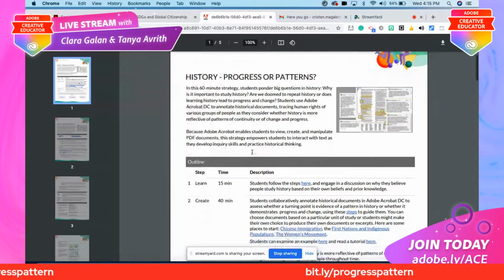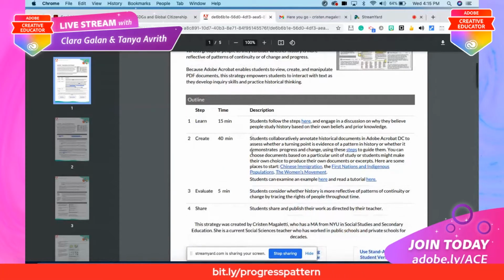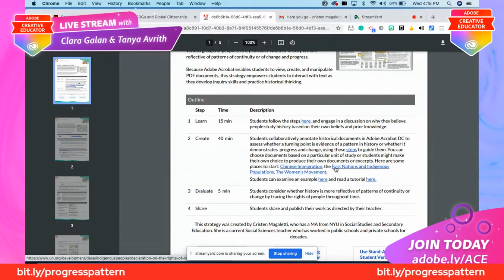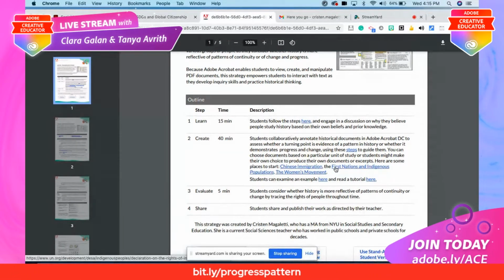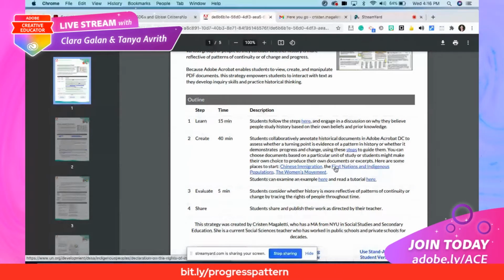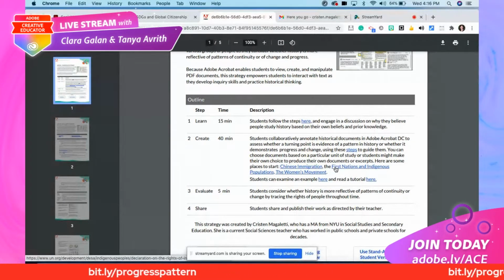Students take one of the resources they find here. These are some places to start, and people are welcome to add whatever they want, but these are some to think about: Chinese immigration in the United States, the indigenous population, the women's movement. They use that as one of their examples to show whether history has progressed and changed, or whether it has stayed the same, or what elements might have remained the same over time.